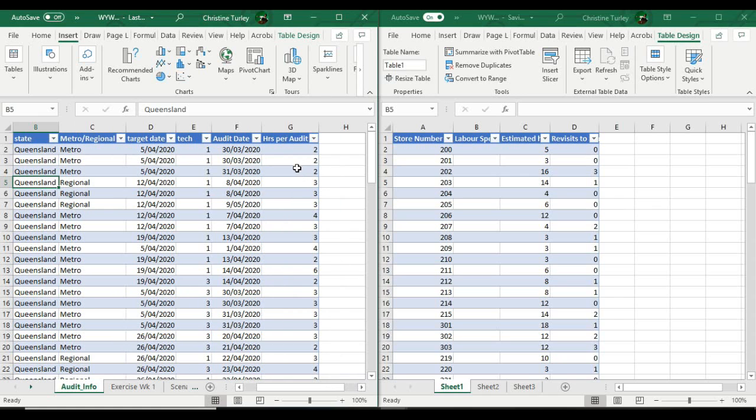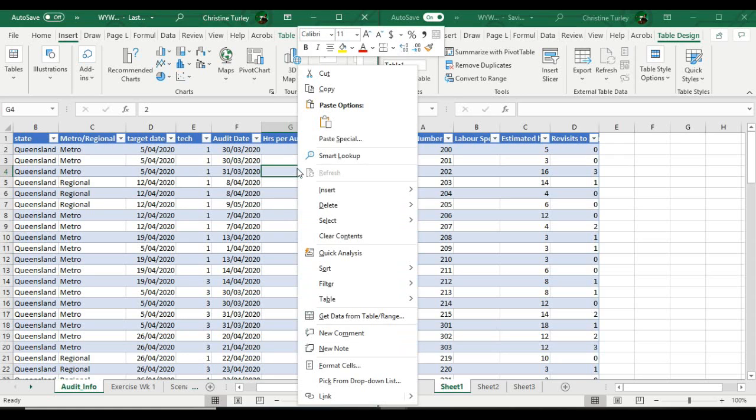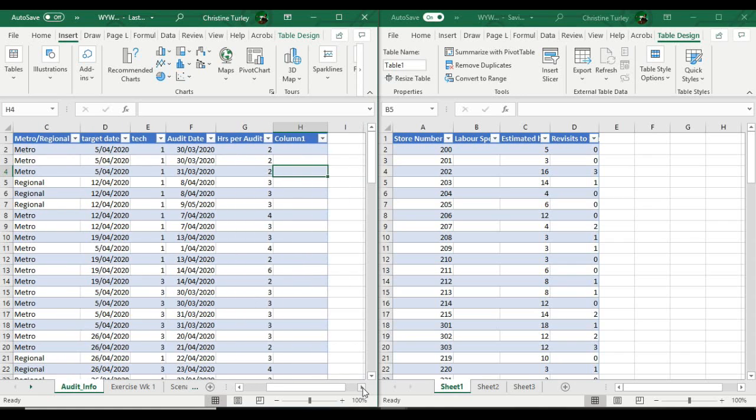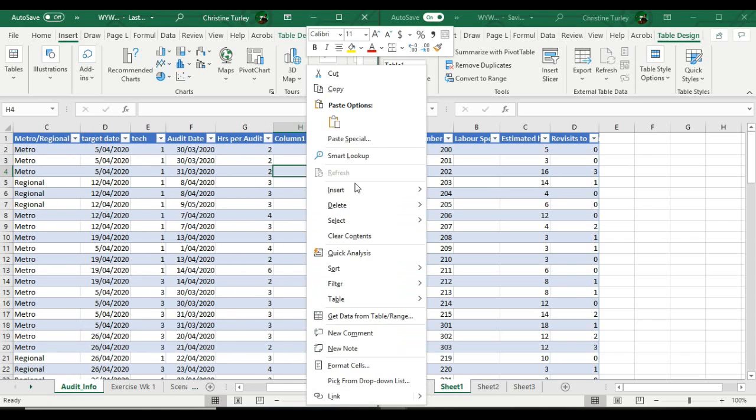Okay, and now we are going to insert some columns. To do that, I'm going to click into the last column and right click. I'm going to insert table column to the right, and I'm going to do that 3 times to insert 3 new columns.